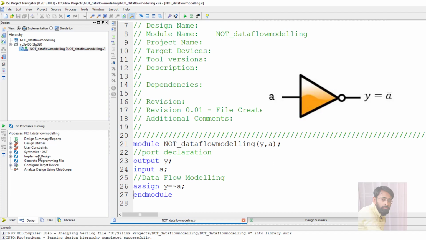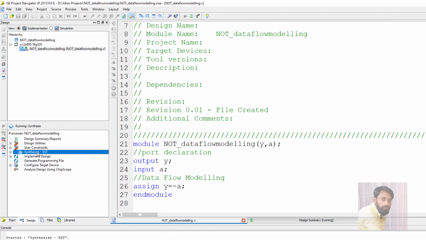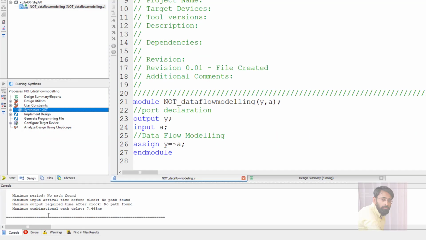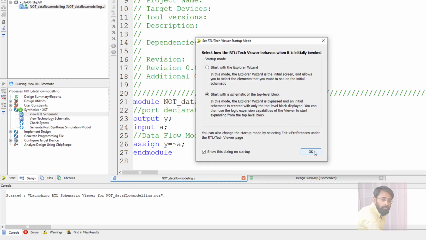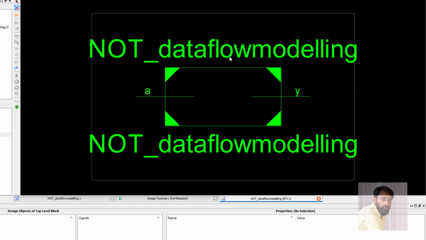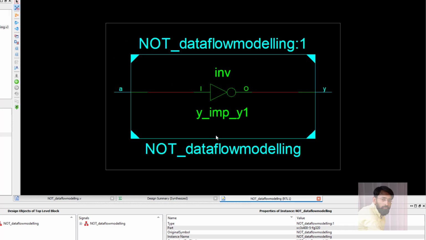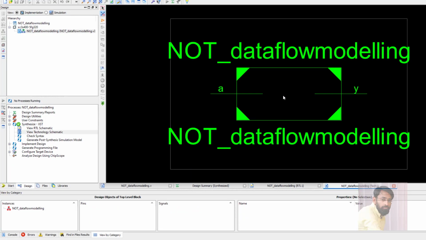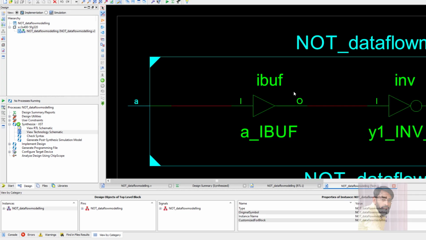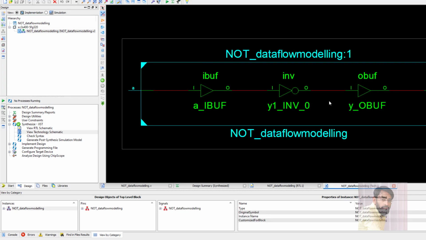Next, it will be end module. Save it, try to synthesize and see if there are any errors. Synthesis completed successfully. You can view the RTL schematic by double clicking on this. NOT underscore data flow modeling is the module name that I have given. Double click on it to view the internals and view the technology schematic. Here IBUF stands for input buffer, OBUF stands for output buffer.